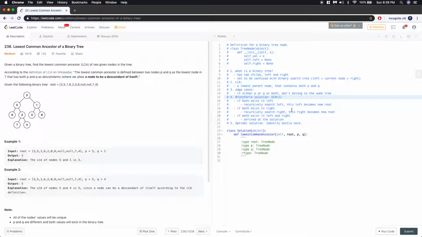So now let's think about the bottleneck. Is there a way, so can we not do repeated search? Can we somehow cache our solution such that we don't have to repeat our search anymore? Let's see. So let's think about this.